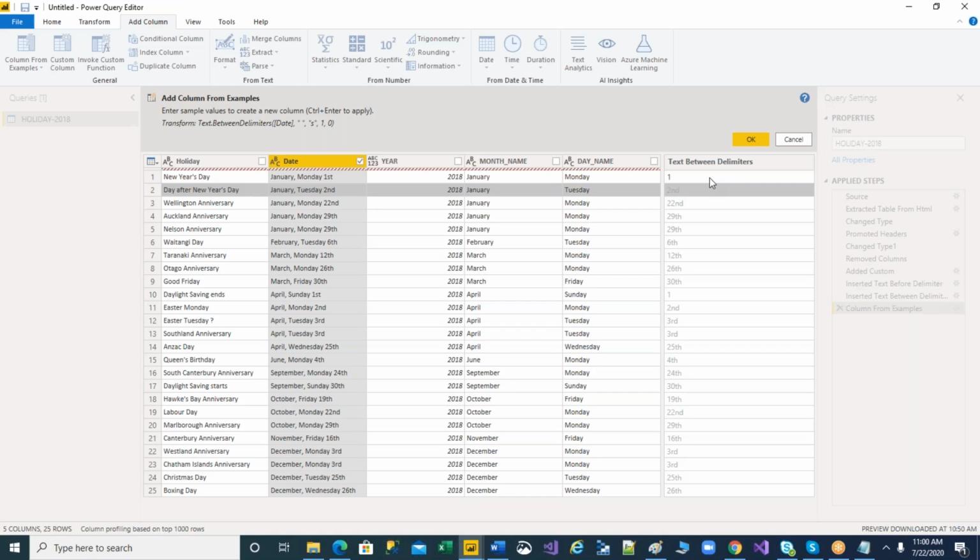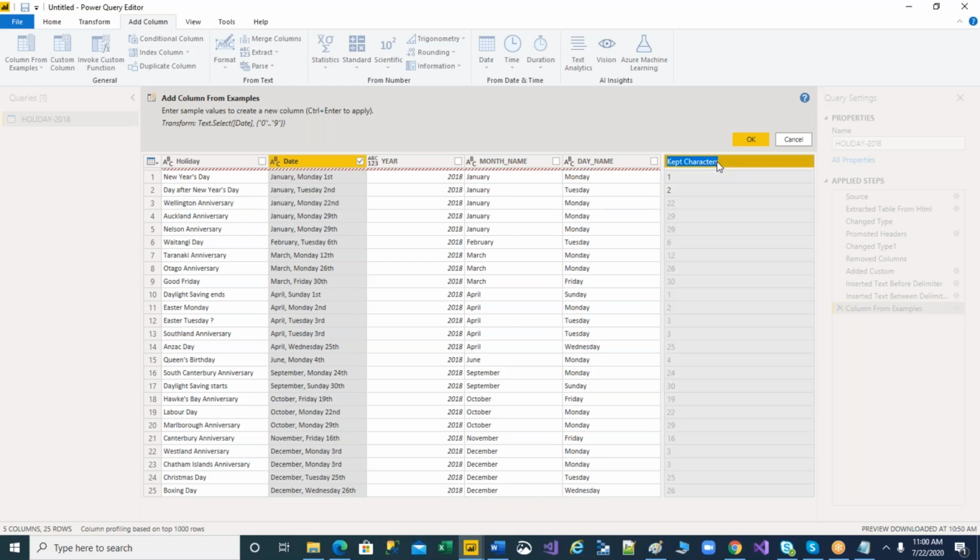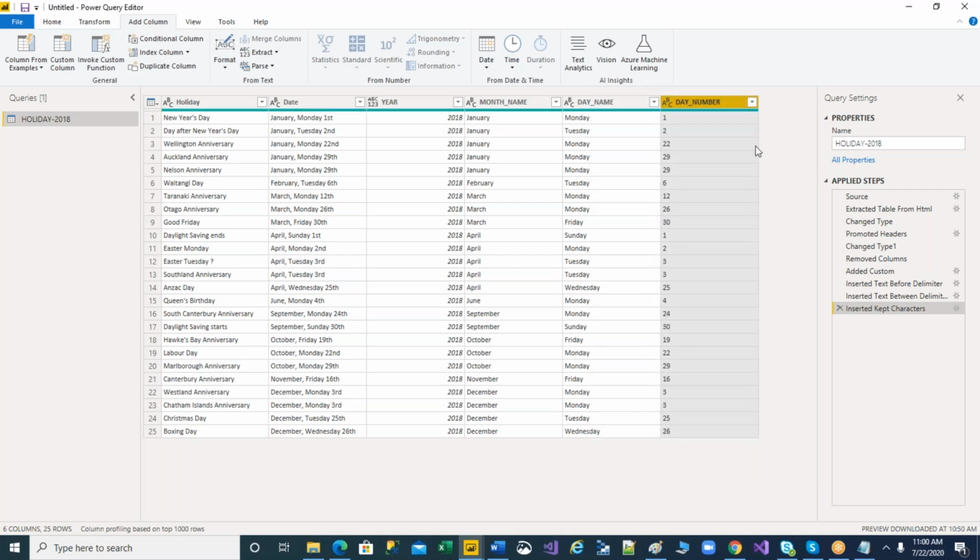So for dates, it is always better to enter values not only for one record, but for two to three records. Second record is 2, again enter. See now that "nd" and "th" suffix has gone. So now I'm going to name this day number. Press OK. Perfectly all right.